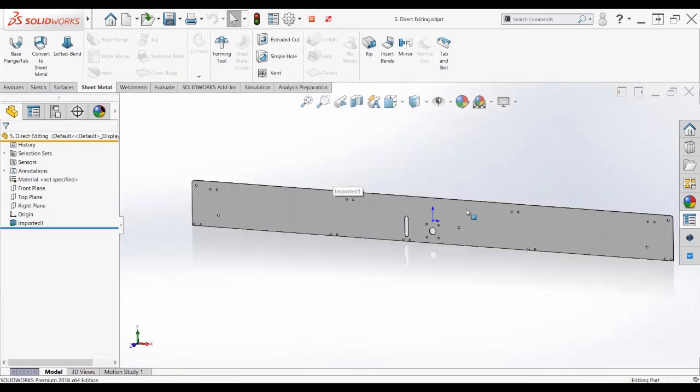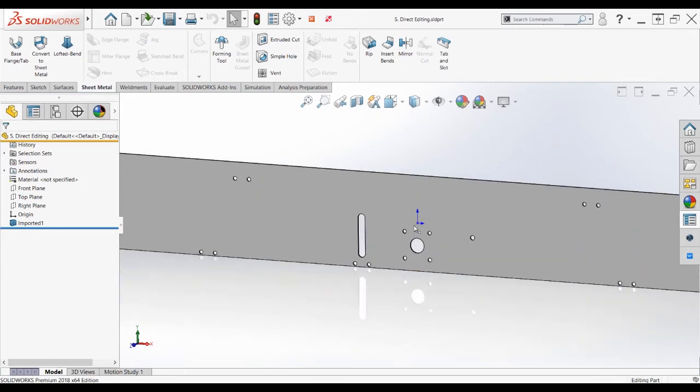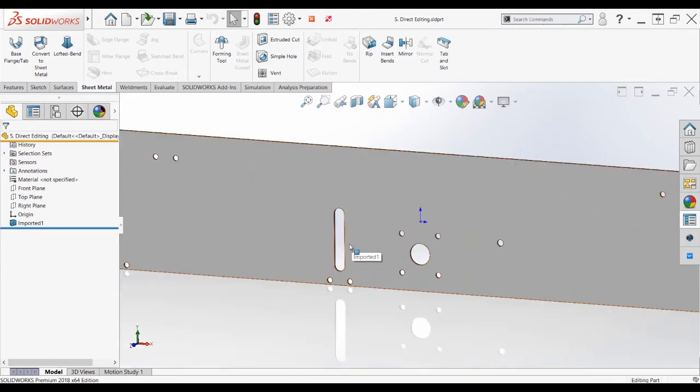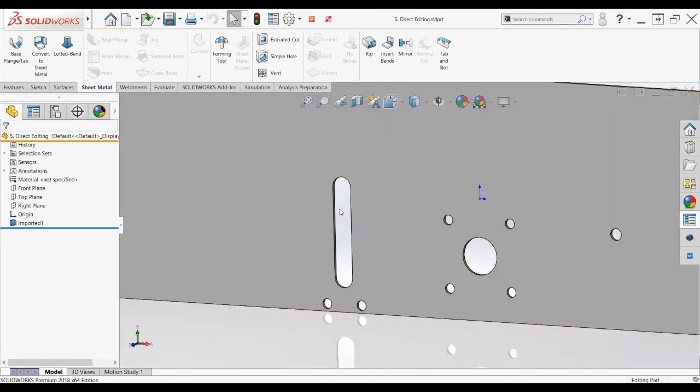I have this panel here and it's got some holes to it, and this is an imported part. So maybe I'm getting this from a vendor and they're giving me a neutral file, or whatever the reason is, I don't have a feature history to this. And I want to make a change to this. And the change I want to make is I want to move all of these holes into a different location. So whatever's mounting to them still needs the same hole pattern, but I want to move it in my overall assembly.